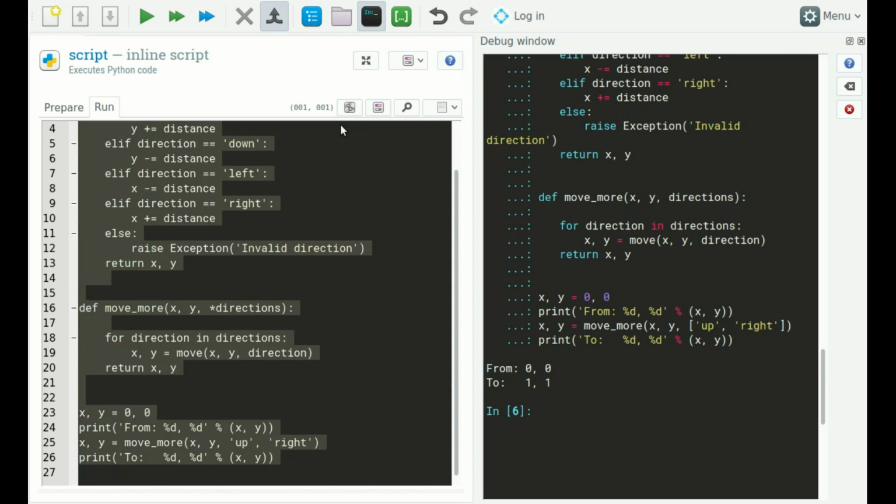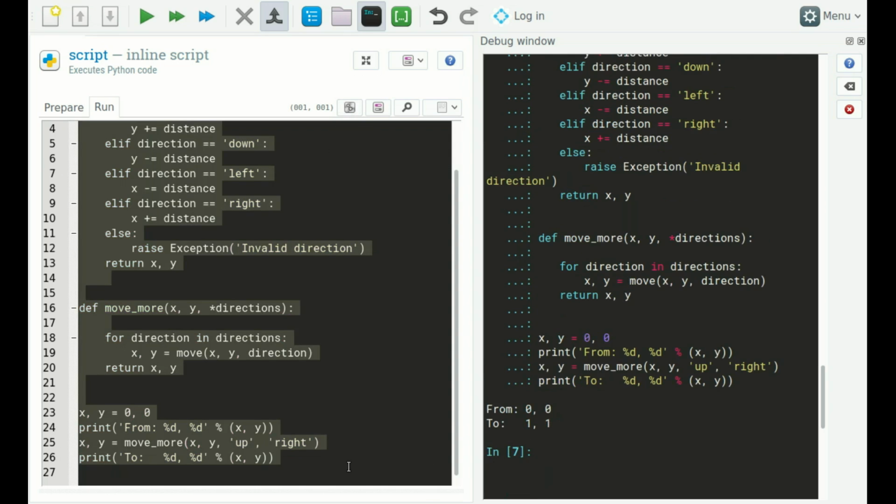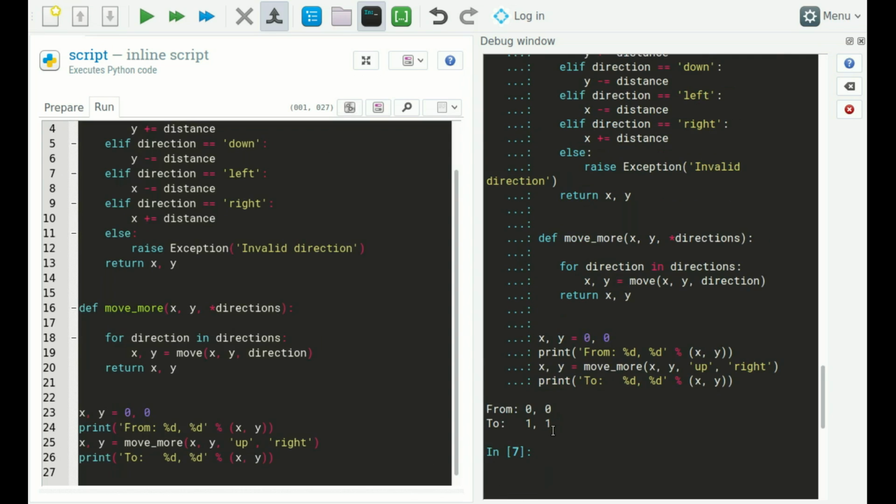So if I select this and I run it, you will see that it works. It does exactly the same thing as before, moves to 1,1. But now we don't need to explicitly say that these 2 items are a list. We just pass them as normal arguments. And because we have an argument list here in the function, Python automatically captures the up and the right into a single list called directions. That's the logic behind an argument list. It can be kind of convenient.